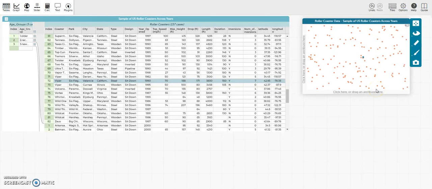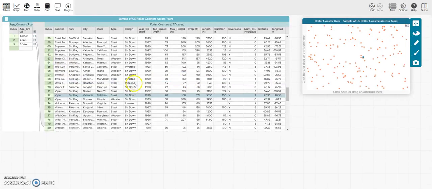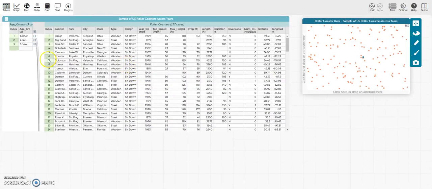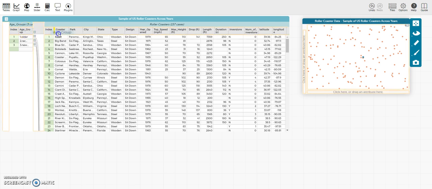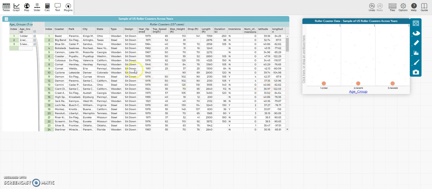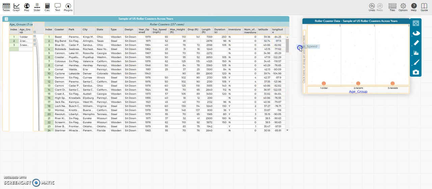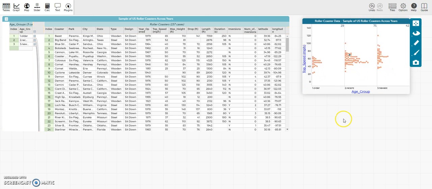So first, of course everybody wants to look at speed when it comes to a roller coaster, because you don't want to ride no slow roller coaster. So let's compare age group. We'll put that on our x-axis, and let's do top speed on our y-axis. Okay, so if we look, we've got older, recent, and newest. So it looks like we've got top speed over here.